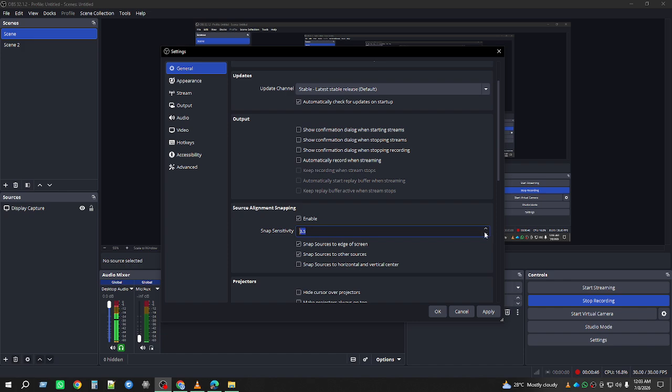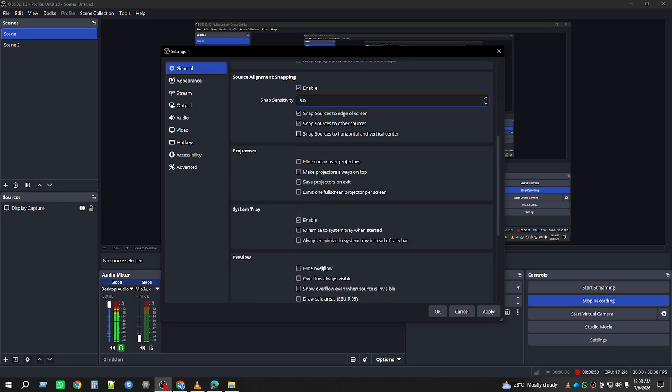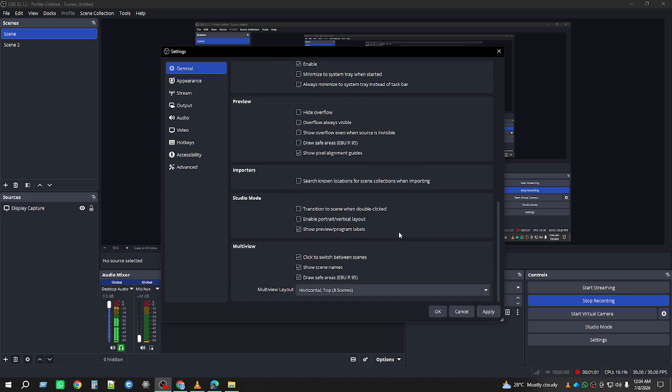Now review your video and audio settings. Pick the resolution and frame rate that fit your computer's performance. Recording at higher settings looks great, but it also uses more storage and system resources. Finally, make sure your microphone and desktop audio are both working in the mixer.